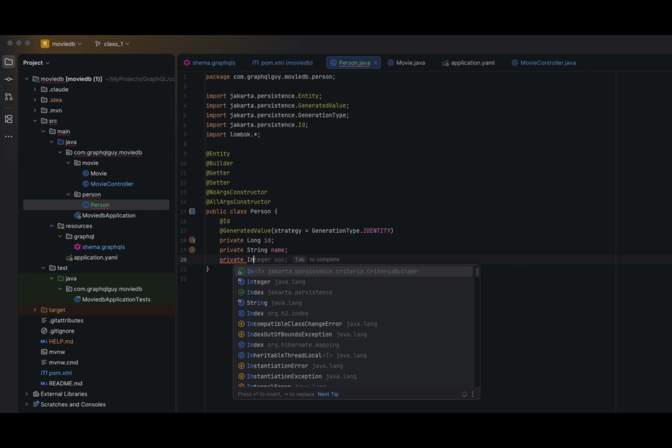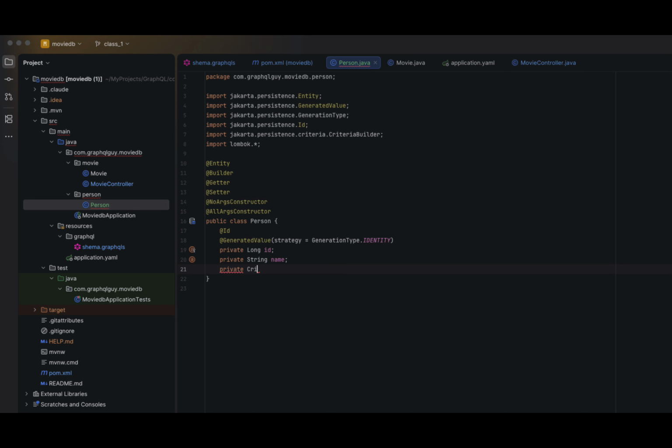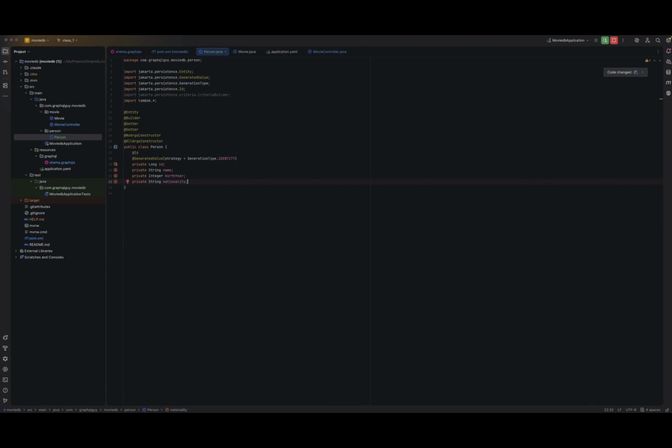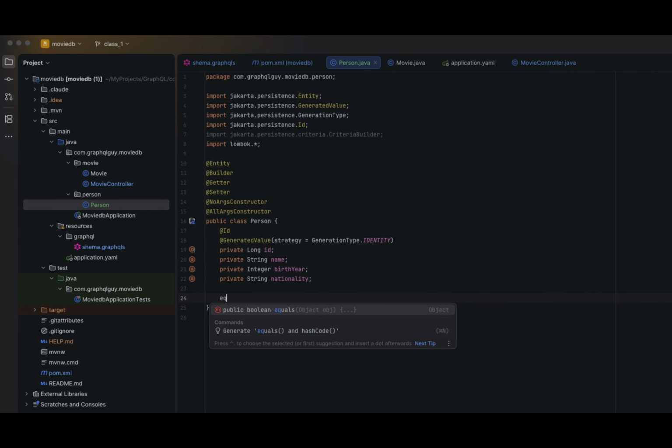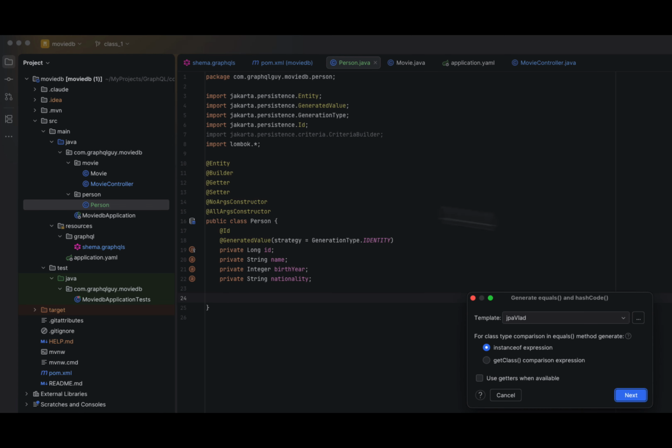We want an integer of birth year. And we want a string of nationality. I think this looks good. So the only other thing that I want to do here is I want to generate equals and hash code for this JPA entity. And actually for this, I have a template.